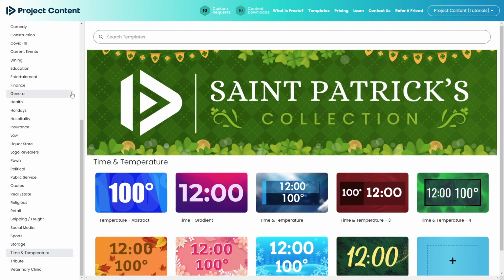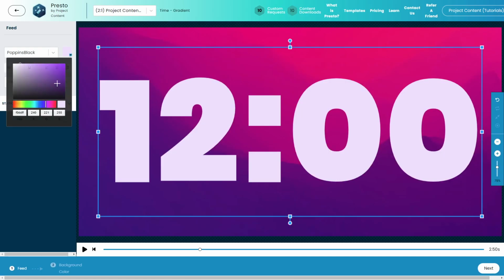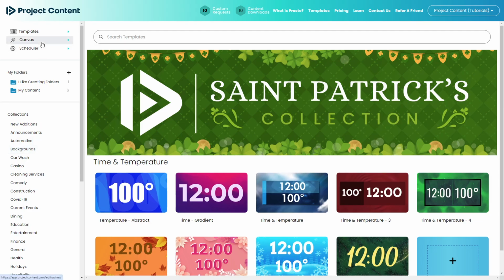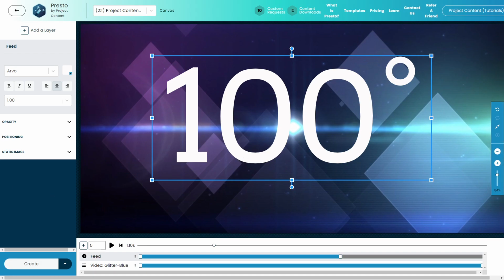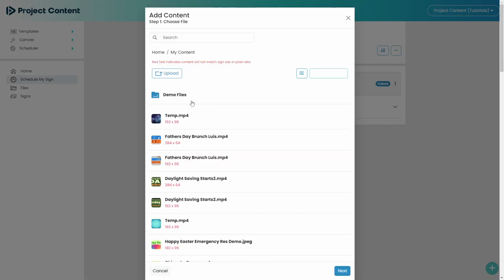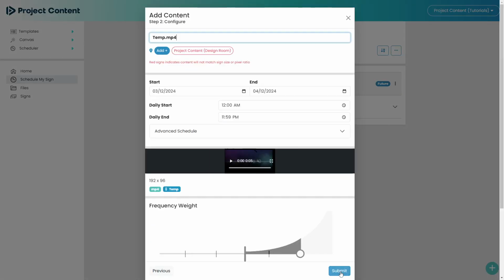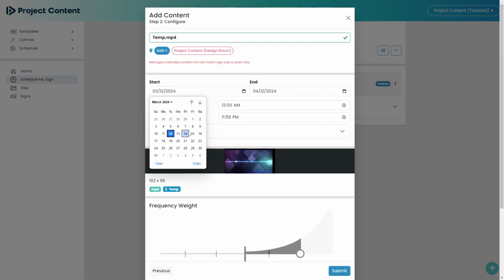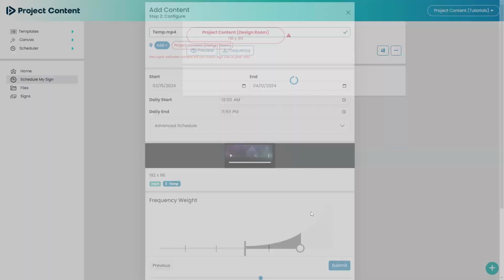So in summary, you can use a live data template from Presto, create your own from scratch in the Canvas editor. Either way, once you're happy with the design, you will render it, and then locate that file in Scheduler, set any scheduling rules, and hit submit. And that is how you can use live data on your sign with project content.